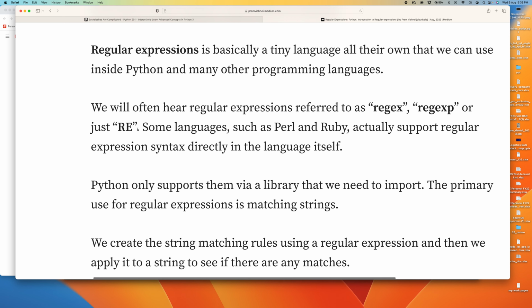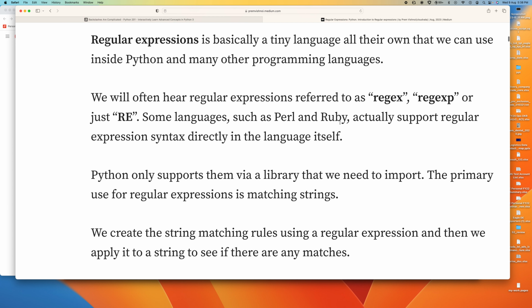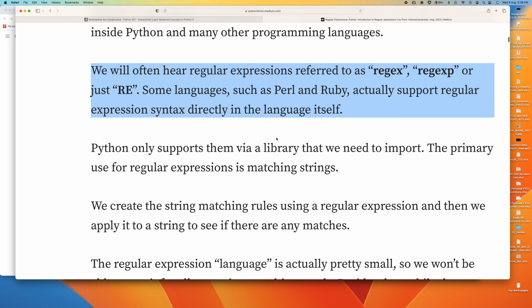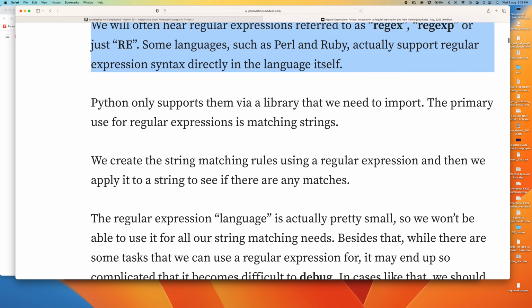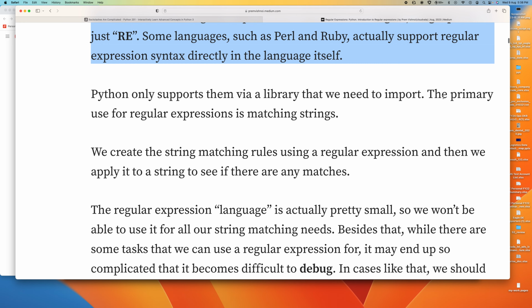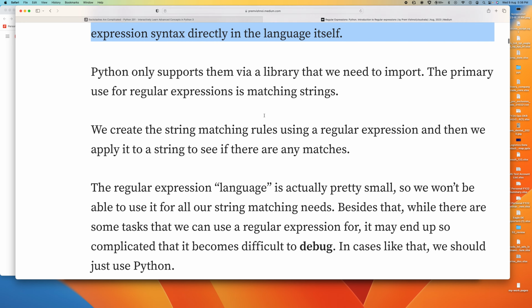We often hear regular expression referred to as regex, regexp or RE. Some languages such as Perl and Ruby actually support regular expression syntax directly in the language itself. Unix also supports it directly. Python supports them via a library that needs to be imported. The primary use of regular expression is matching strings.